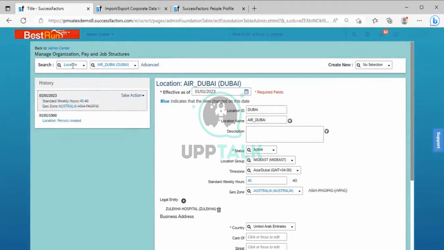So when you open one HRIS element, that is foundation object, you can see these fields are there. So these fields are called HRIS field. So we have HRIS element and HRIS field in the XML.